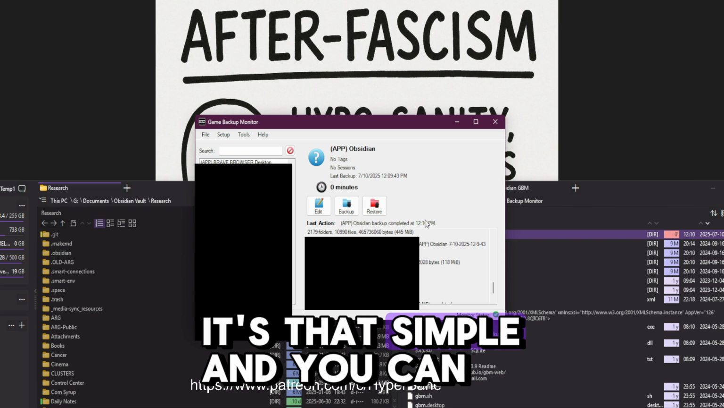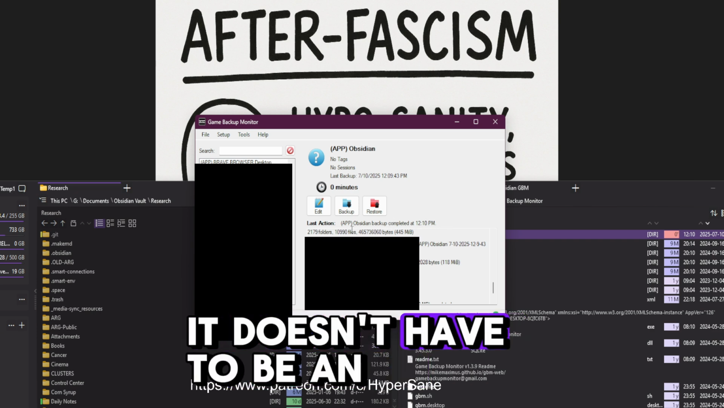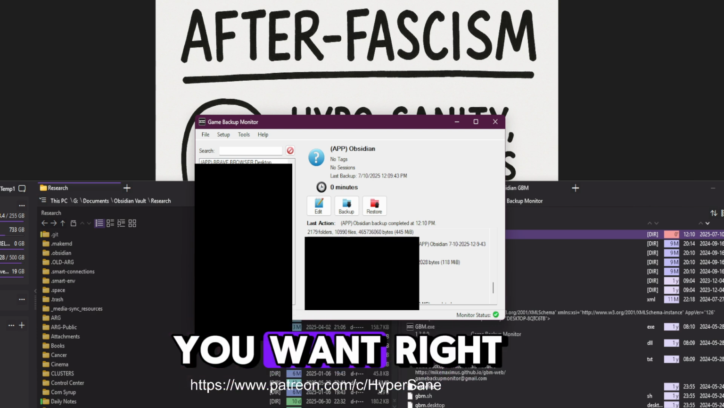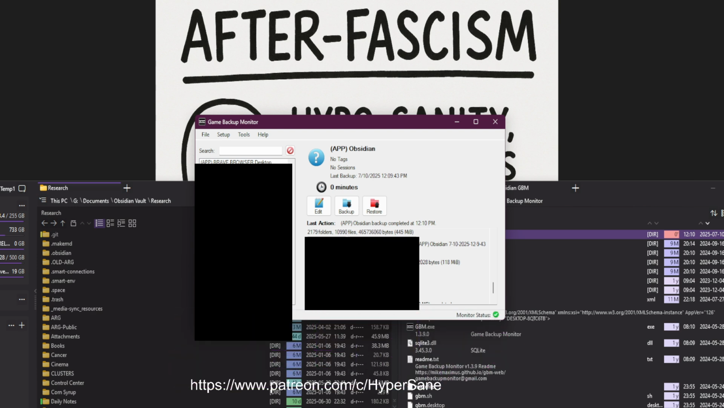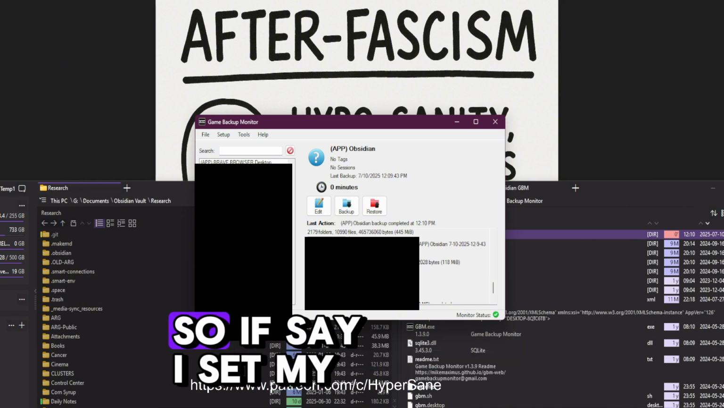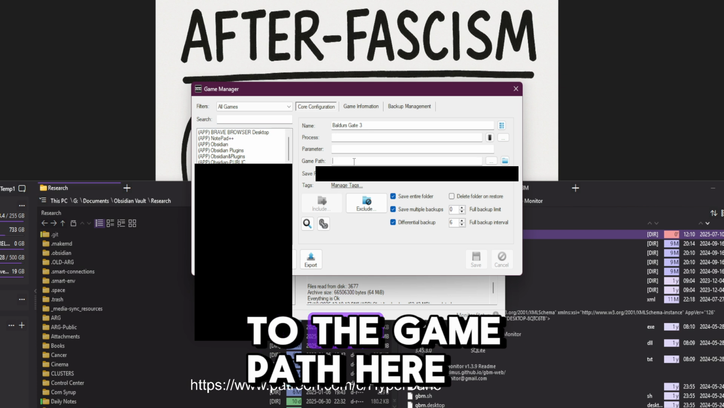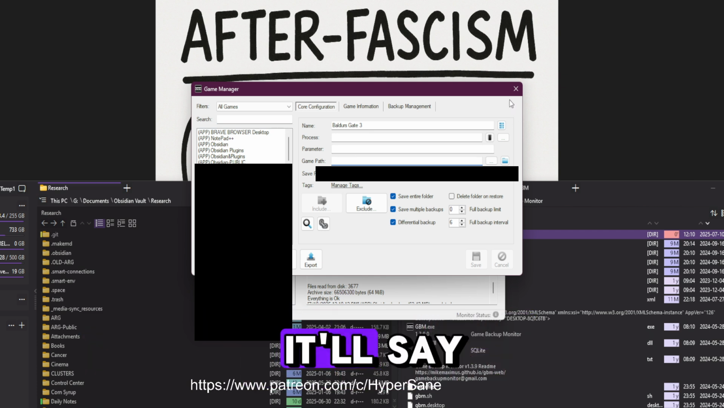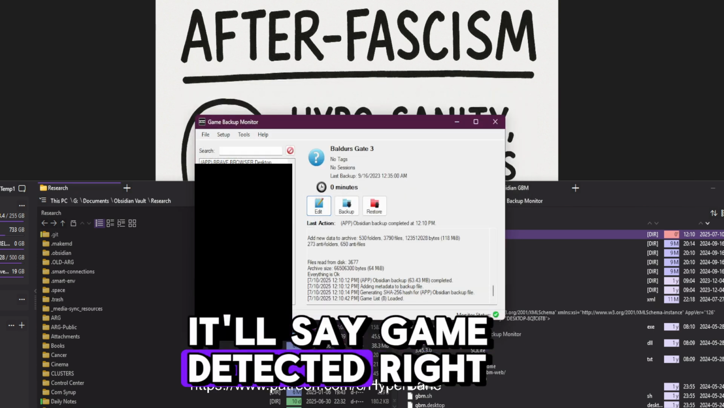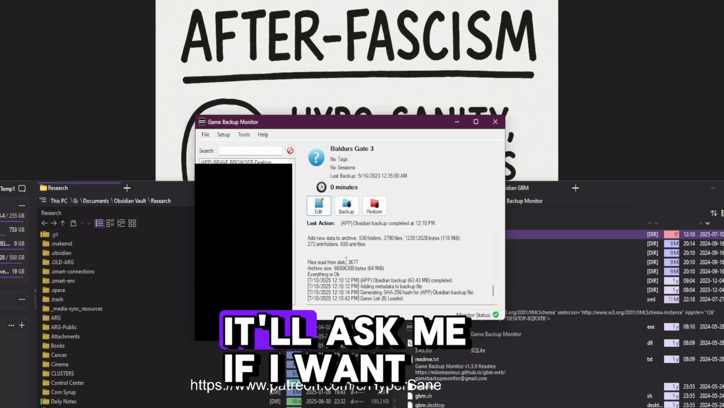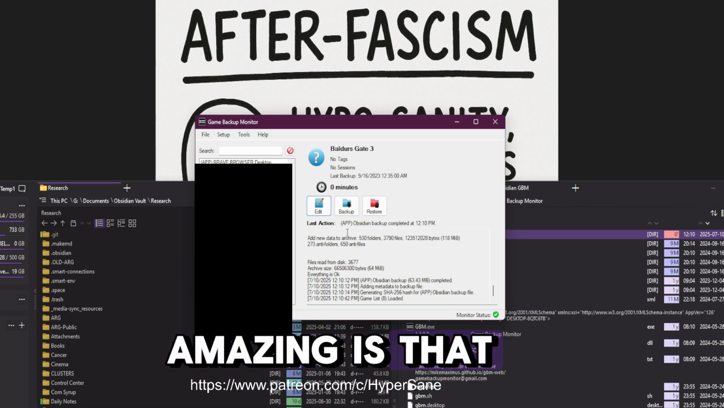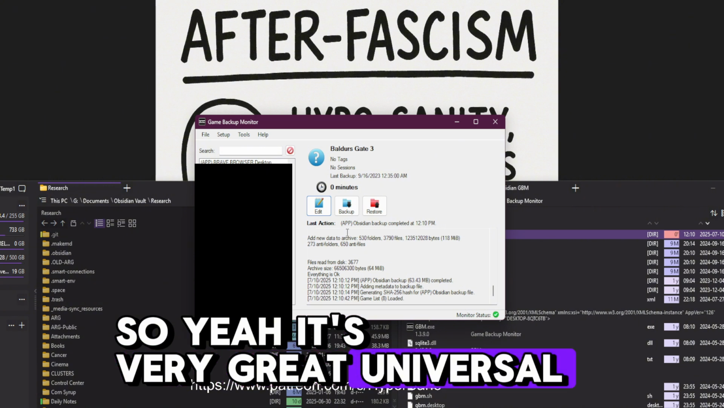It's that simple. And you can do this with anything. It doesn't have to be an app. It doesn't have to be a game. It can be pictures. It can be whatever it is you want, right? That's why it's amazing. And it also does detect your game. So if, say, I set my Baldur's Gate to the game path here, whenever I run the game, it'll tell me. It'll say game detected right here, and then when I close the game, it'll ask me if I want to back it up. How amazing is that? So yeah, it's a very great universal backup tool.